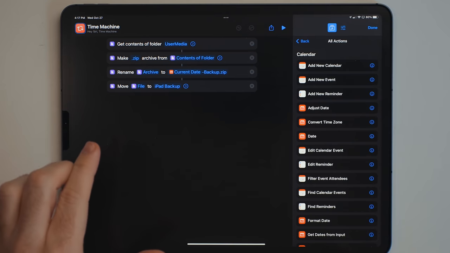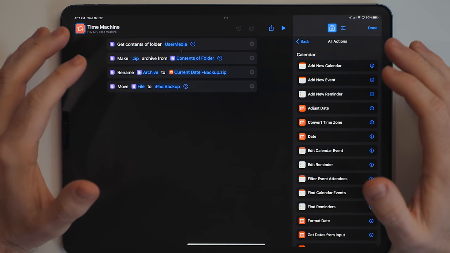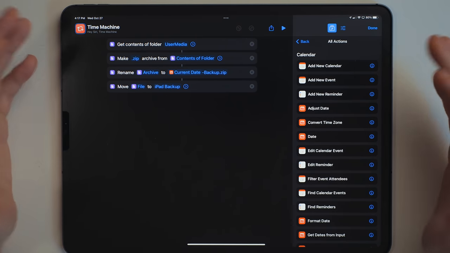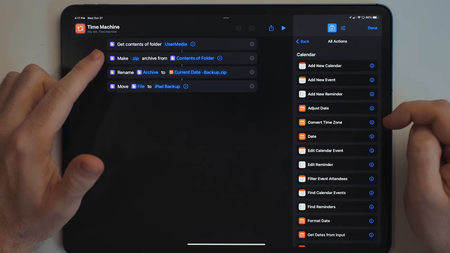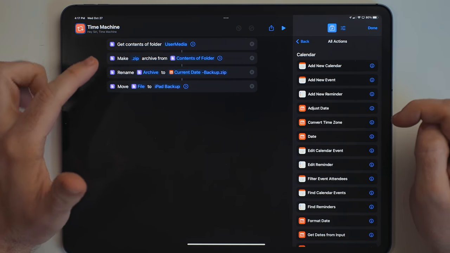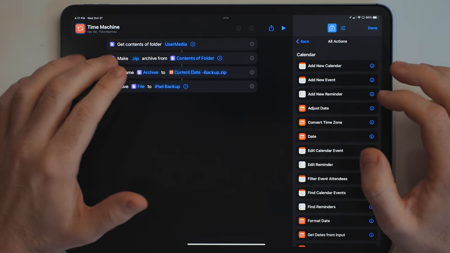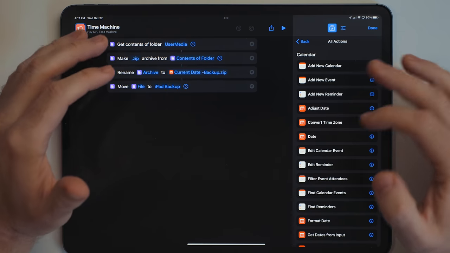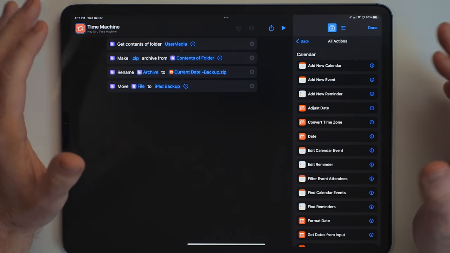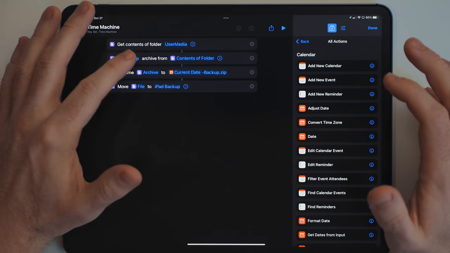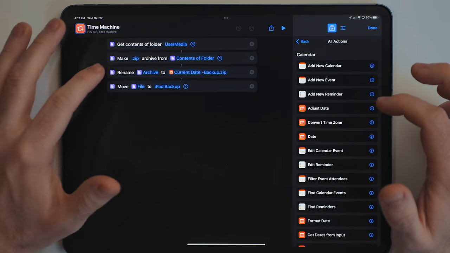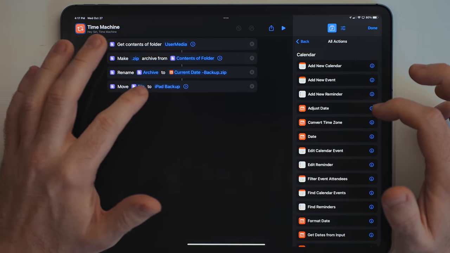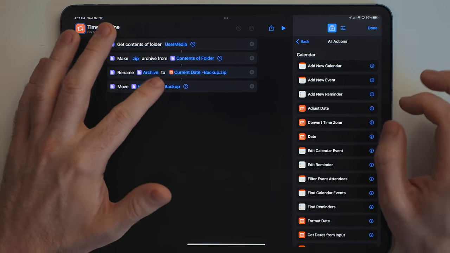My Time Machine shortcut is doing something I really want iPadOS to do, and that's to have full file and folder backups. But in the meantime, I'm going to use the new Files actions in here in order to back up really important folders. So this one in particular backs up the user media folder for LumaFusion. This is where video projects that I'm editing in LumaFusion get backed up. So it'll get the contents of that folder, make a zip file from that, rename it, and then back it up to a folder on an external drive.